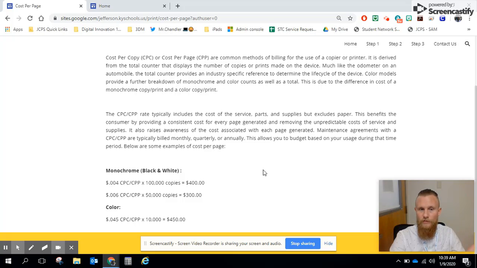And at the end of every month, they will calculate how many pages you printed versus how much it costs to print each page. In the example below, you have a machine that costs 0.004 cents per page produced at 100,000 copies, and it equaled $400. Then you have a little more expensive machine to operate at 0.006, but they only do 50,000 copies, and it's $300, right? A color machine is even more expensive. So if you do 10,000 pages, it's $450, okay?